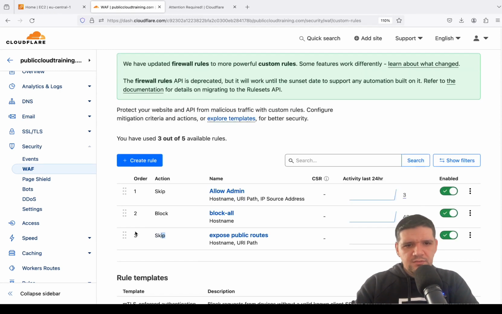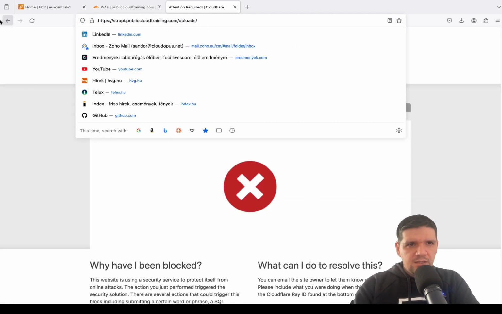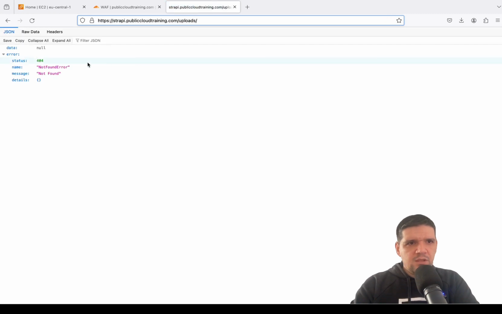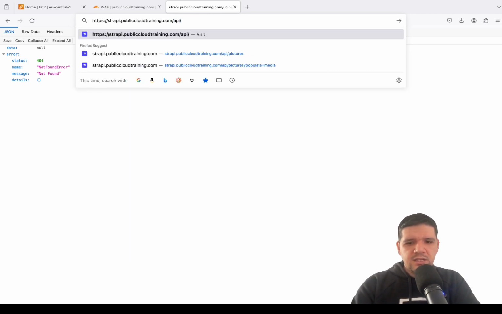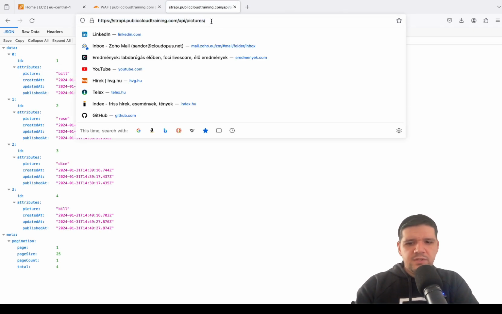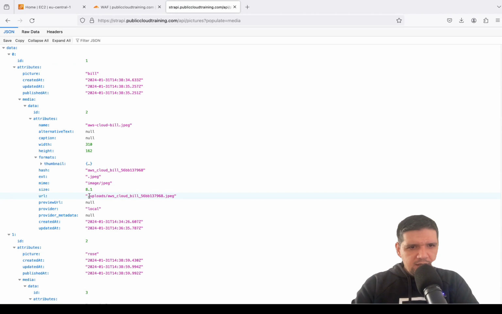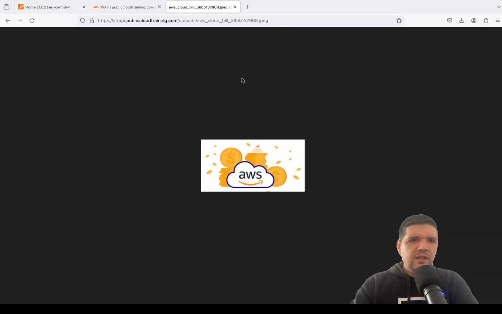And move this rule in front of the block all. So really nice. Let's go back and let's try to query these uploads. You can see I have these uploads returning. I need to find the correct picture. So let's query the API/pictures. And I need to have that populate media. And I need to have this uploads cloud bill. Okay, and I have this image returned. This is something that I expected.